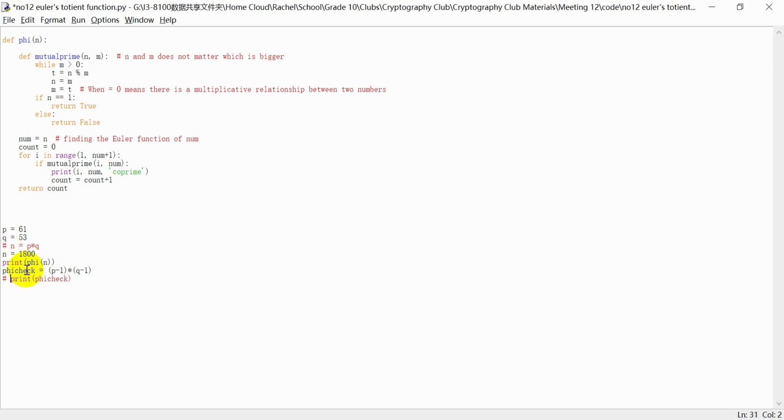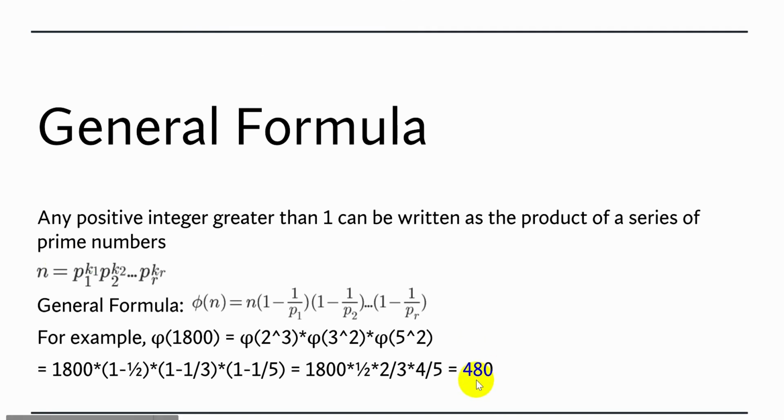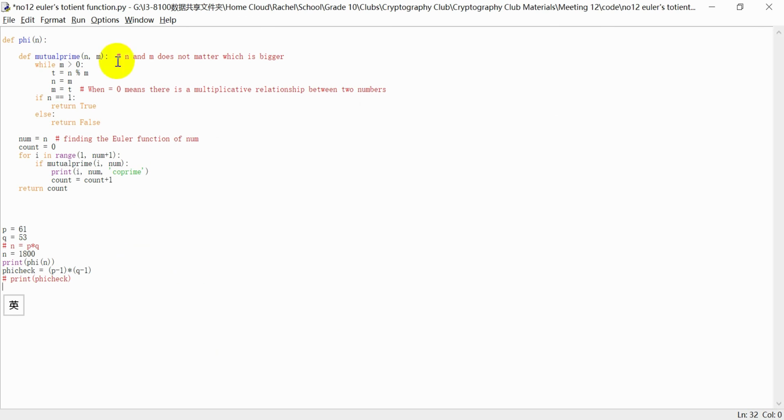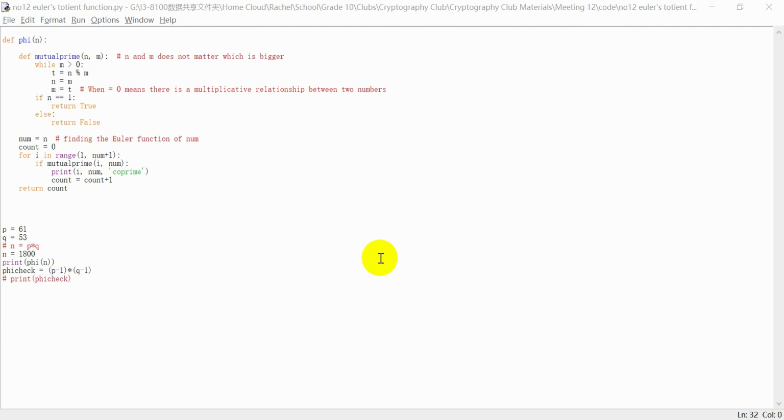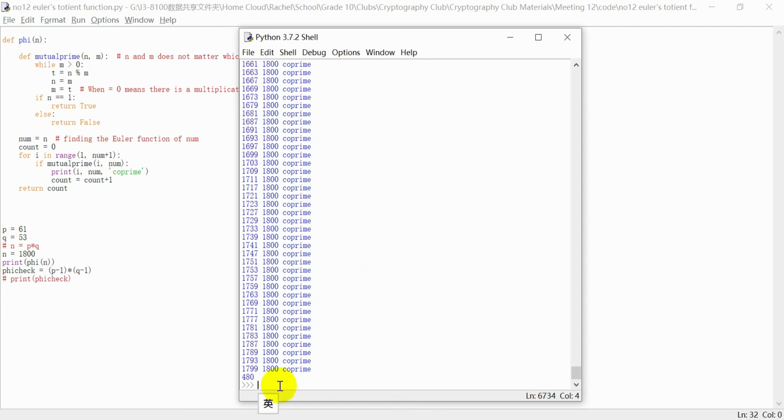Because 1,800 cannot be factorized into two prime numbers, this phi check cannot be used because it doesn't have a situation where we can turn it into p minus 1 times q minus 1. So we're just going to run the phi n and see if it equals 480, which is what we got over here by using the general formula. So it does equal 480. That means our code is correct.